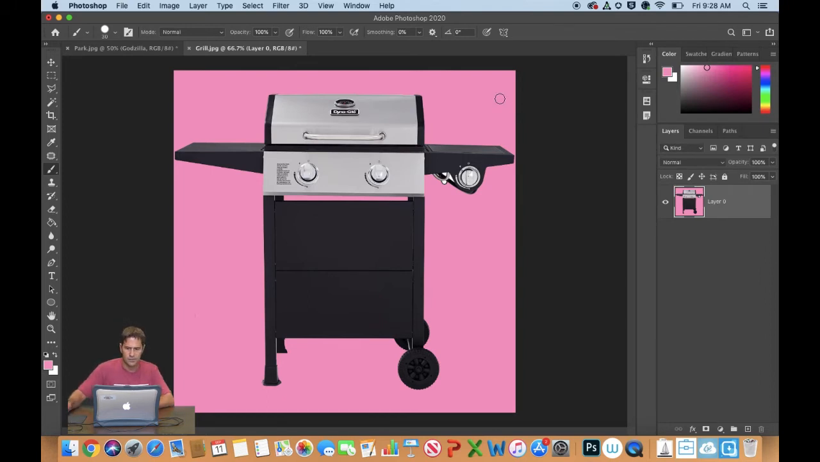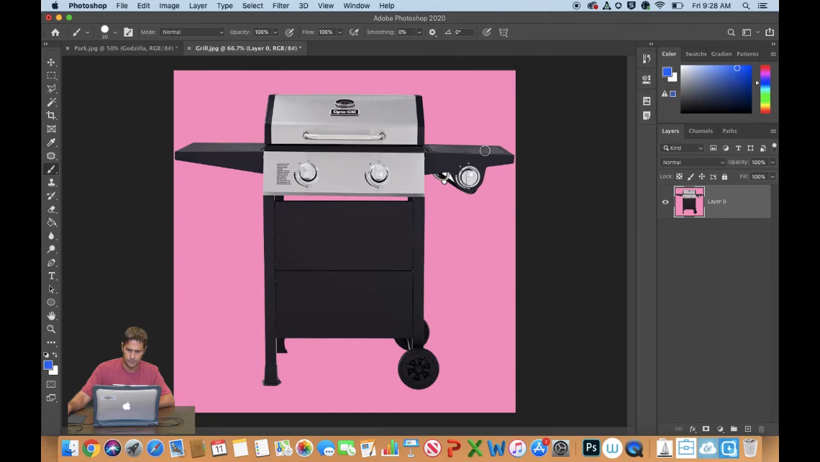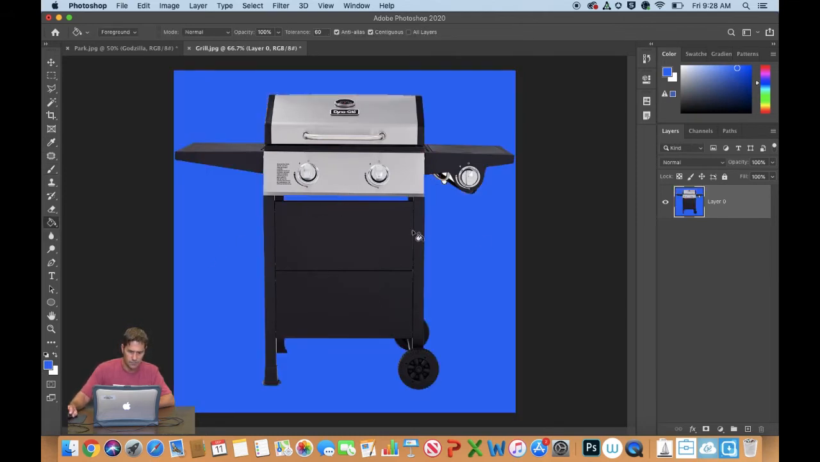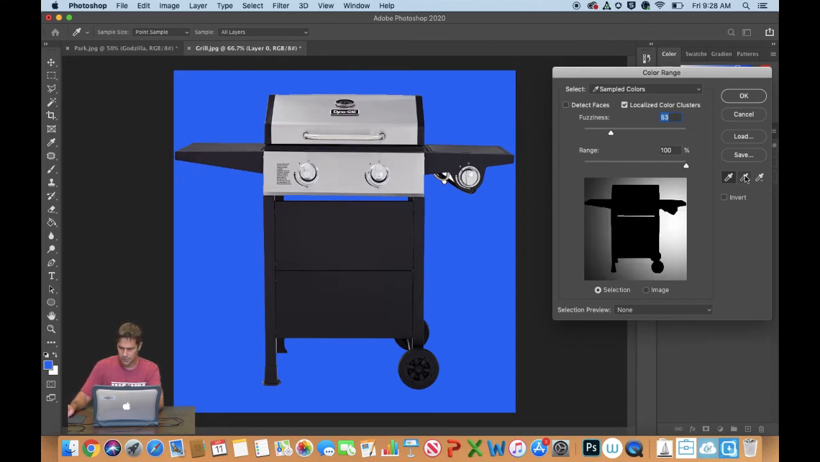So the pink's not working. Do this. Trick the software. So go to your color right there. There's not going to be any blues in it, I don't think. All right. So if I get my paint bucket, I'll just click on there, and I'll click there, and now I can use color range on the blue. So let's go to select, color range, take this down, select my blues, add to my selection.